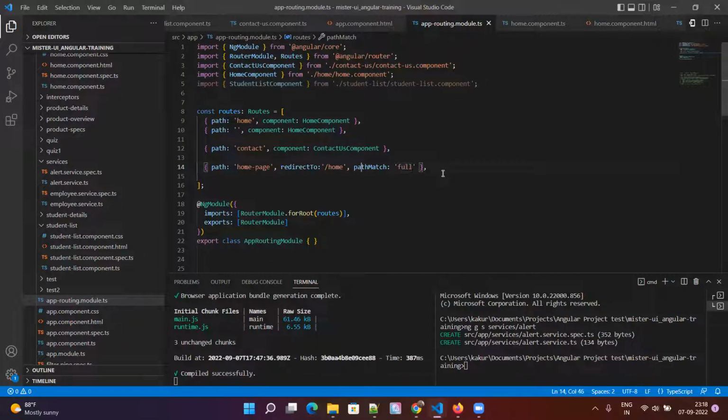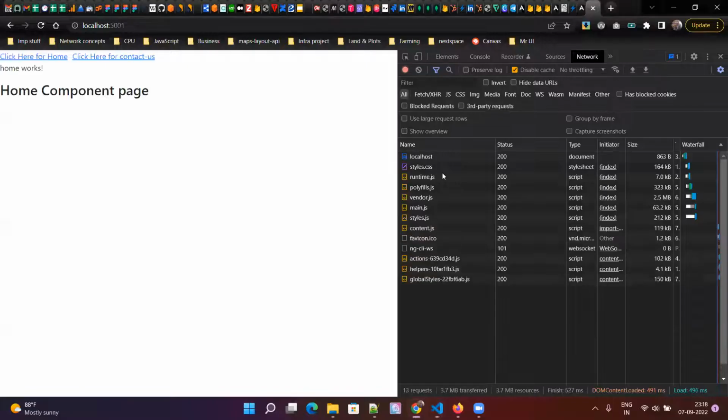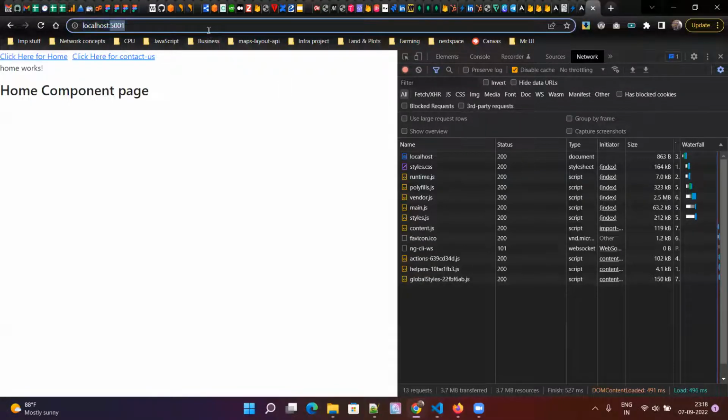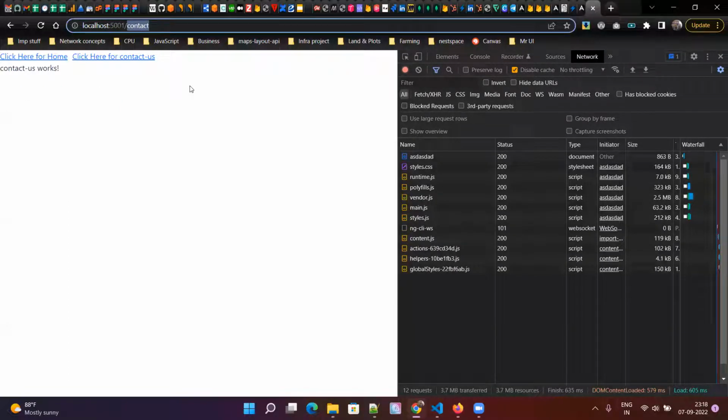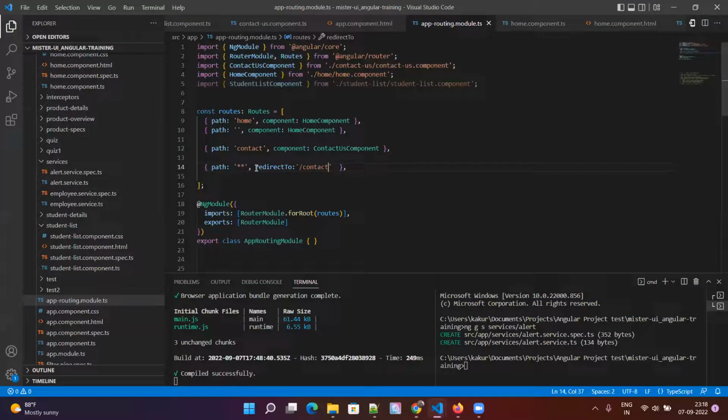But if you want to redirect all the paths which are not matched in the above list, then you can put star here, and then you don't have to put the path match. You can just say any unmatched path should go to home by default, or you can put contact also. Let me save it and enter some gibberish, and it will be going to the contact. So any doubts here? Did you get how to configure routes?